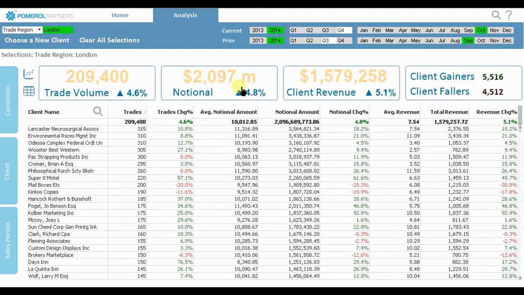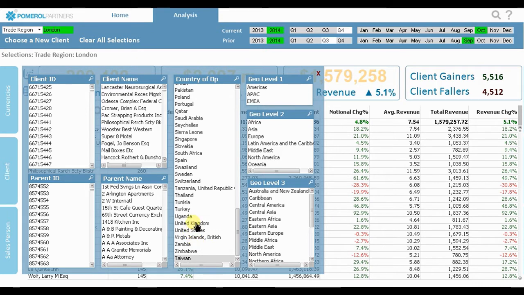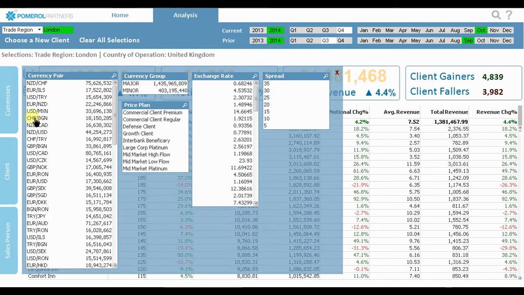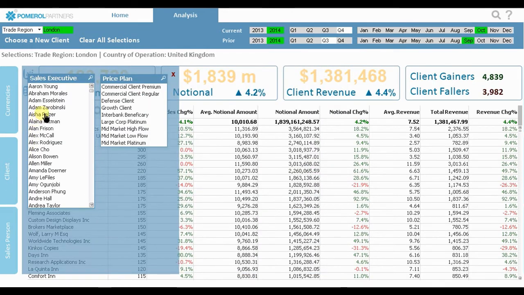At this point, the 4 KPIs offer a high-level overview of the London desk. We have trade volume and the associated notional value, and then client revenue and a split of gainers and fallers for the selected time period. The associative nature of Qlik allows us to seamlessly move from a high-level perspective down to an individual client and a selected currency or product. Likewise, we could approach the dataset from a user perspective and filter the dataset for a particular sales rep.